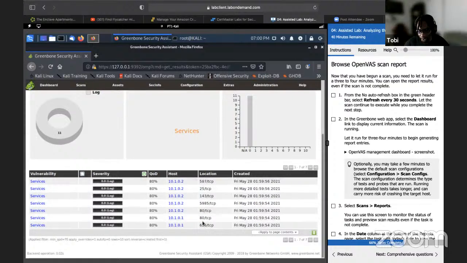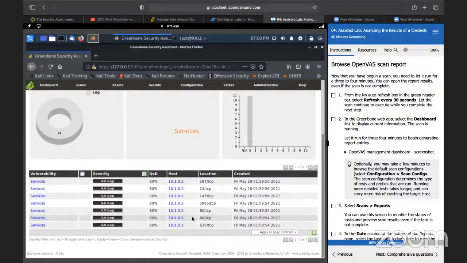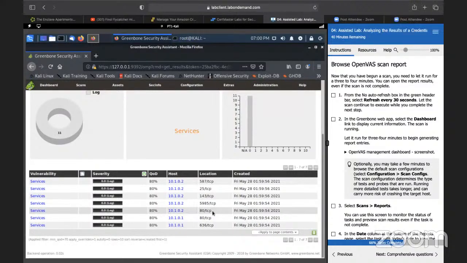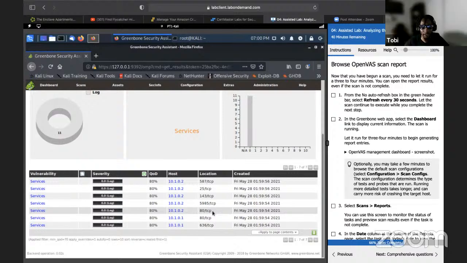Hey, class, real quick. What protocol runs on port 80? HTTP. What if we wanted to secure that port? 443, HTTPS. All right, and we're going to need certificates to do that.